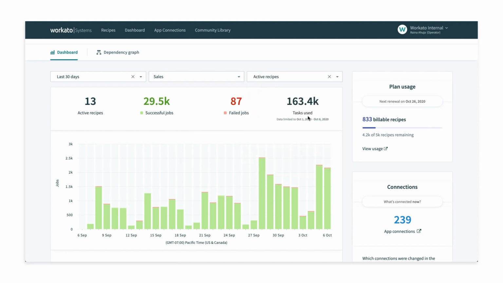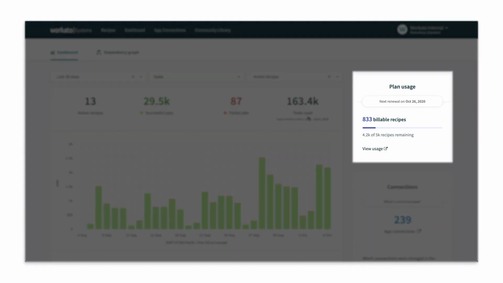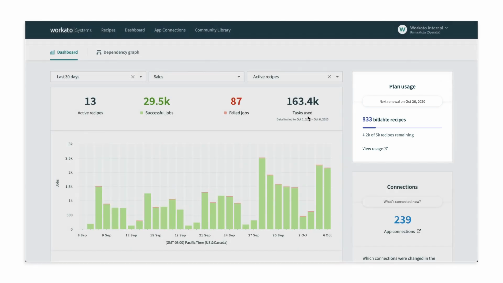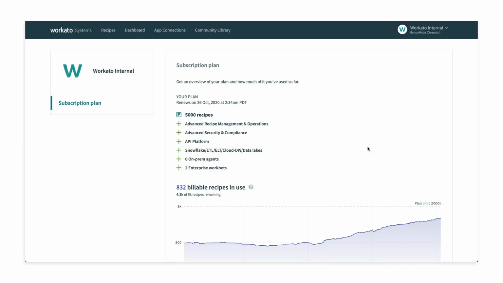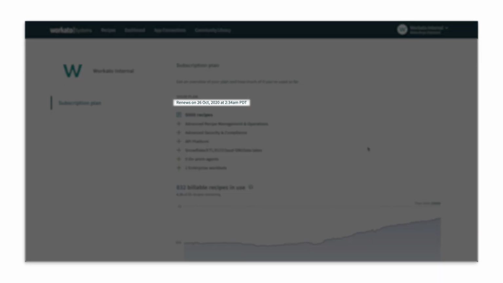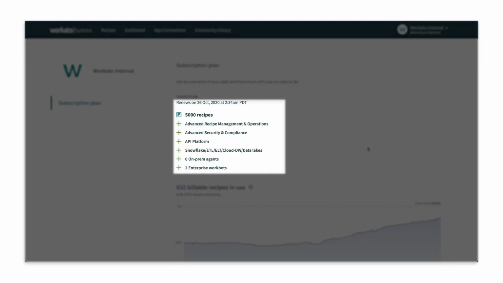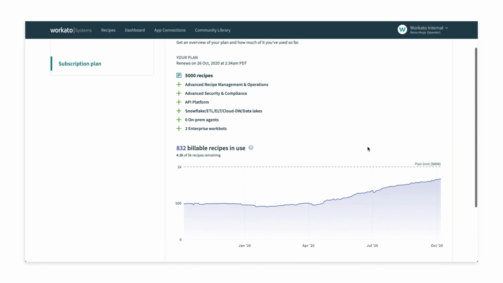Tracking your recipe usage against your subscription plan is critically important. The panel on the top right gives visibility into your current recipe usage in real time, so you're always in control. For further details on what's included in your subscription plan, you can navigate to the subscription page with a single click. Use this section to view your subscription plan details, including renewal date, number of recipes, on-prem agents, and other add-ons included in your plan.